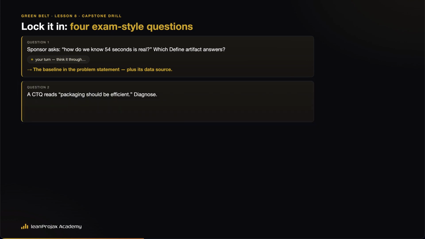2. A CTQ reads, packaging should be efficient. Diagnose. Take a few seconds. Not measurable. It's still a need. It lacks metric, target, and limit.